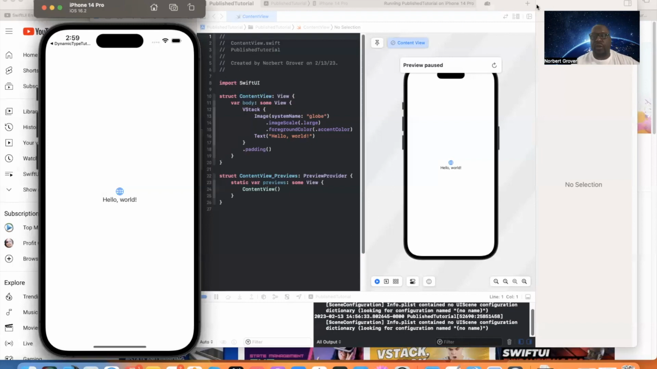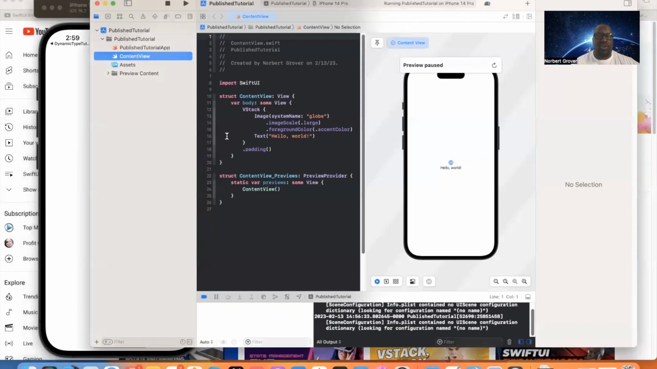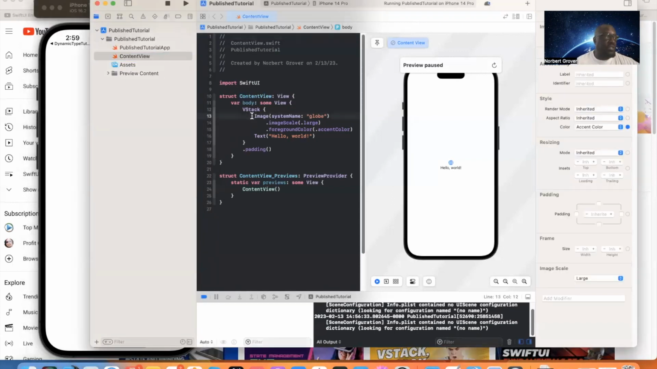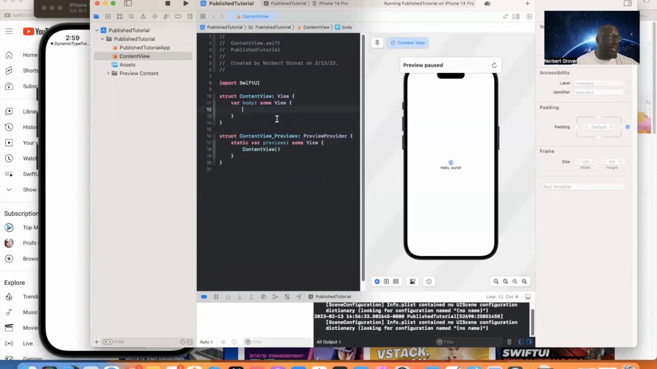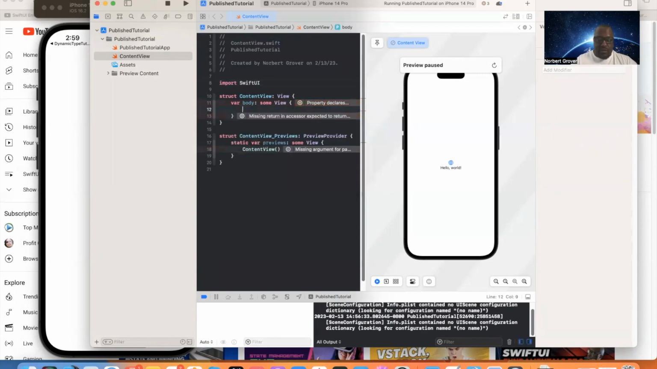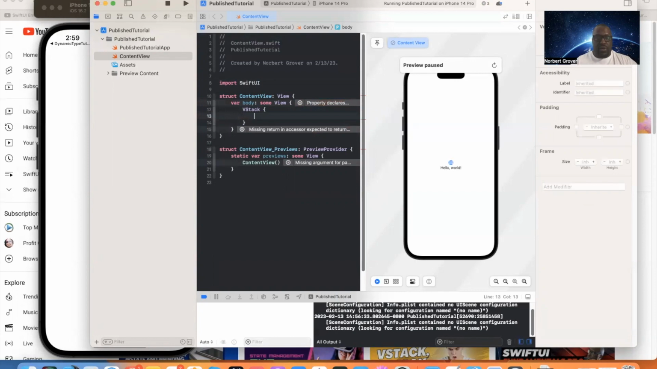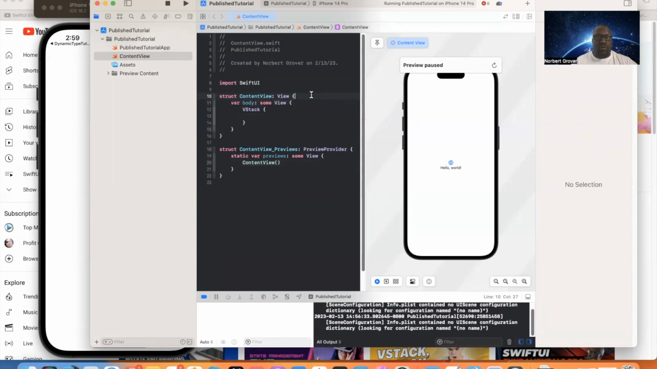So here we go. I create a new project, and this is called Publish Tutorial. Let's get down to business. What I'm going to do is take all this out. We don't want this, I don't even want the VStack. So I should start getting an error. Let's create another struct up here. Let's just put the VStack back. Now our errors are going away.